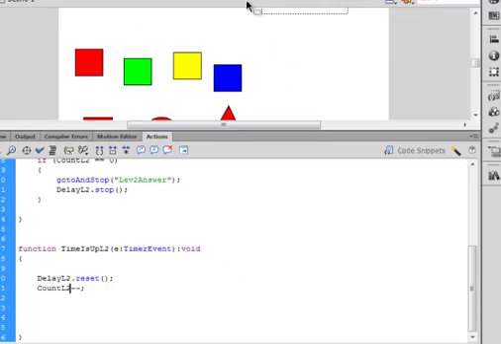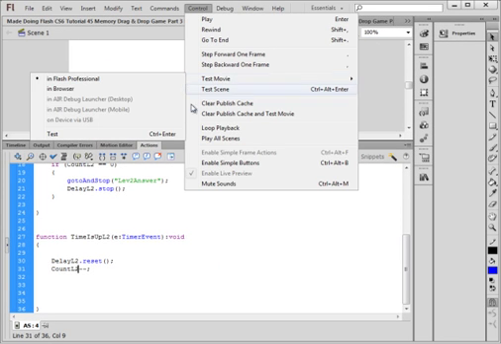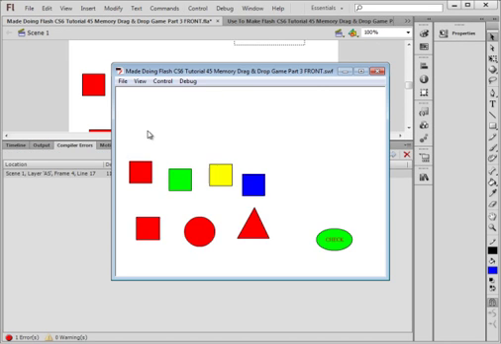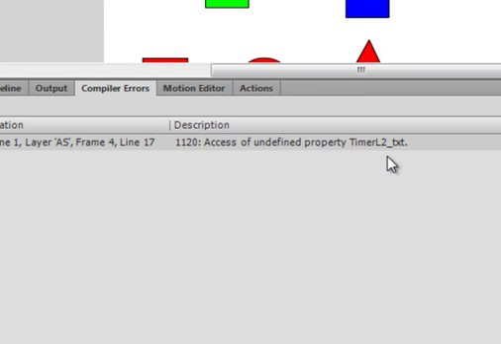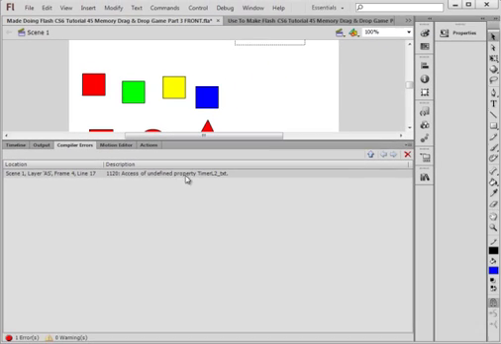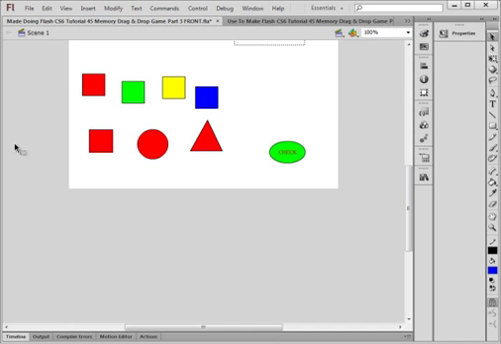And let's just see if I got any errors from that. Testing it out. Yeah, I missed one. Oh, there's a timer text I haven't made yet. So we got to make that text box. That's pretty easy. Oops.